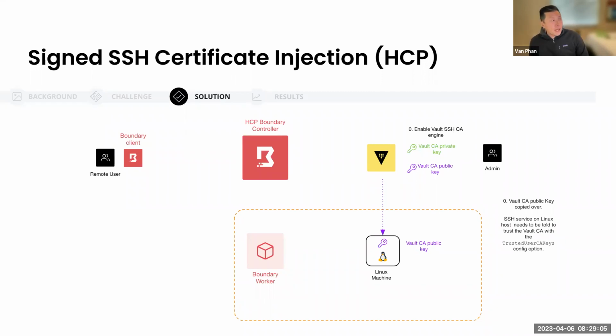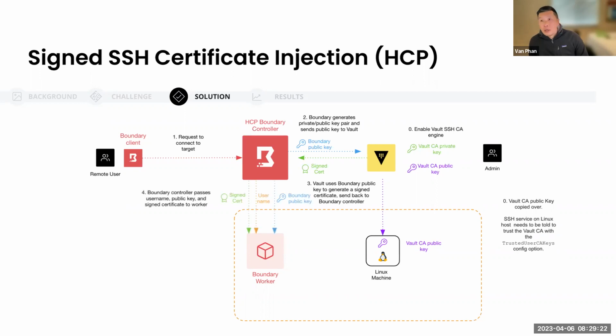And from that point on, when a user wants to connect to a certain target, the Boundary controller would then create a private and public key pair and then send the public key to Vault. Vault will respond with a signed certificate. Boundary will send all the needed information down to the Boundary worker, right? So the signed certificate, the username, and the Boundary public key, pass it all the way through to the Linux host to establish that session.